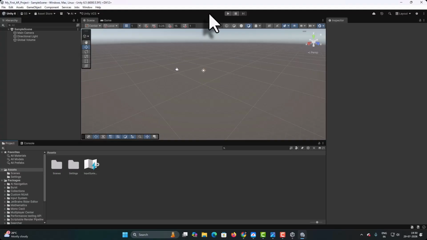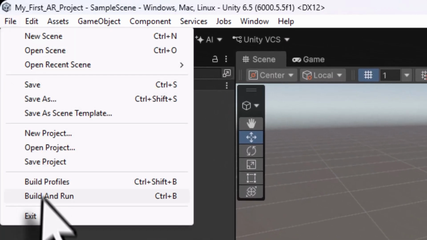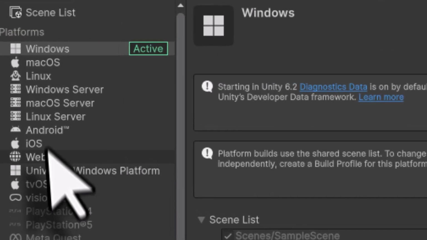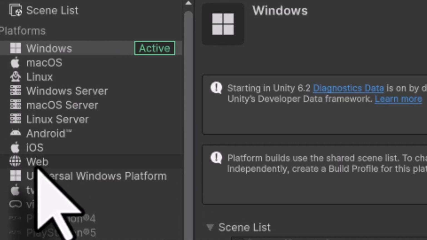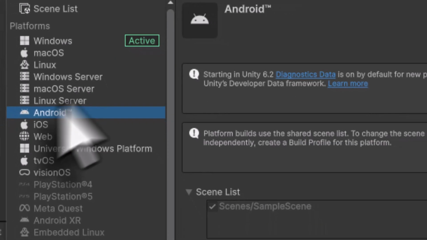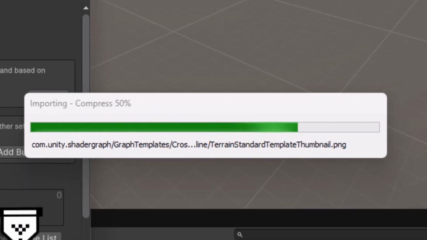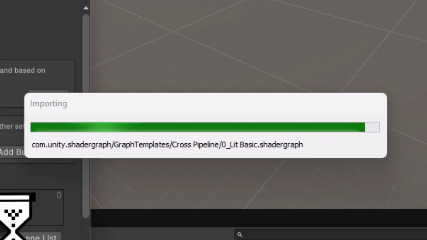To Android or iOS. Since we are building it for mobile, come into File, you have Build Profile. Select Build Profile. And while installing Unity, if you have enabled Android, iOS and web, you will see these three options here. I will select Android and click on Switch Platform. Wait for some time till all the required libraries are loaded.